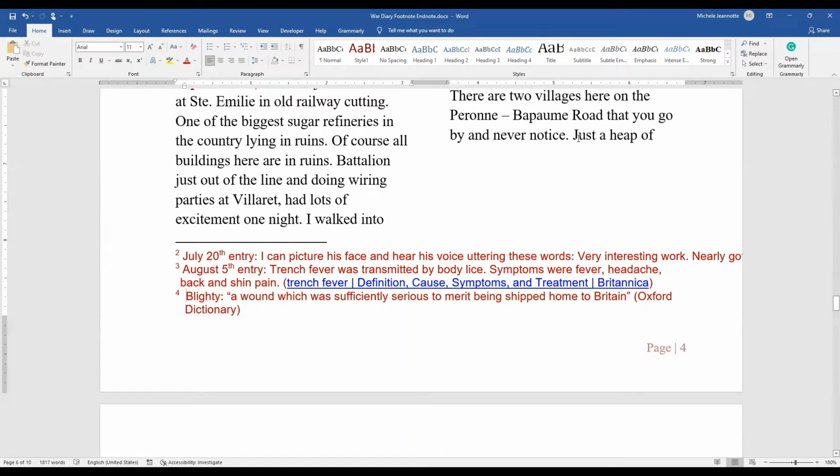So for example, when I first read my grandfather's diary, he referred to receiving a blighty. I had no idea what he was talking about. So for North Americans, I thought it would be really handy to put in this information that blighty referred to a wound, which was serious enough to get you shipped back home to Britain. And again, adding in information, he talks about having trench fever. So I put in a little bit of information about trench fever.